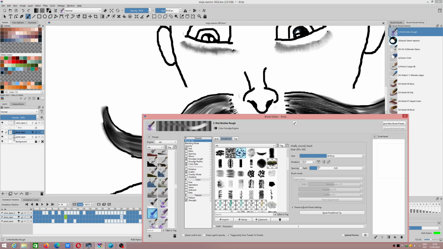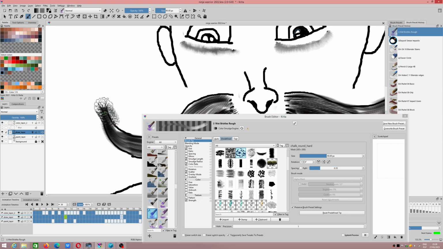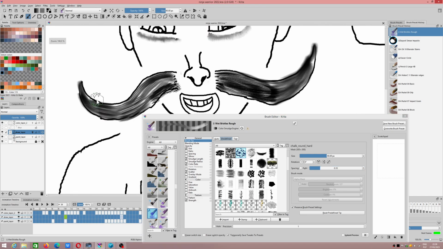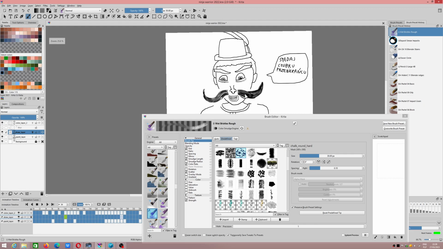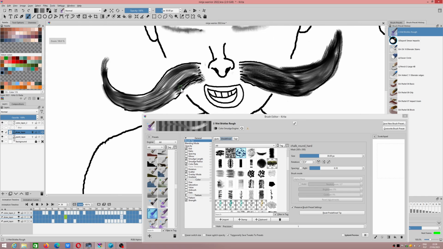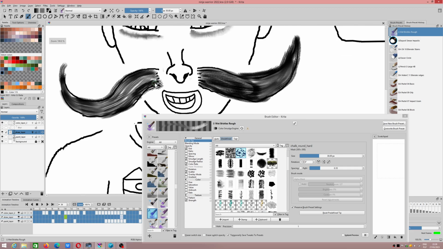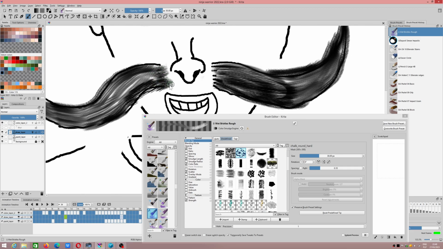Okay. I will check how does this brush work in Krita application. That one seems to be okay. I found the proper brush to do mustache. Because this one at the same time smudges colors and at the same time it is painting. Oh, that one seems to be okay. I will be able to draw realistic mustache of the character people.